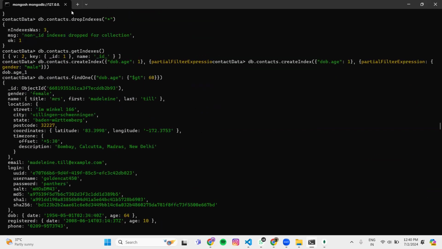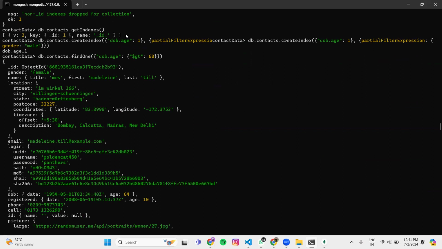So this is the drop indexes. We put this star to drop all the indexes together. And then we have this single ID, which is the default index already.